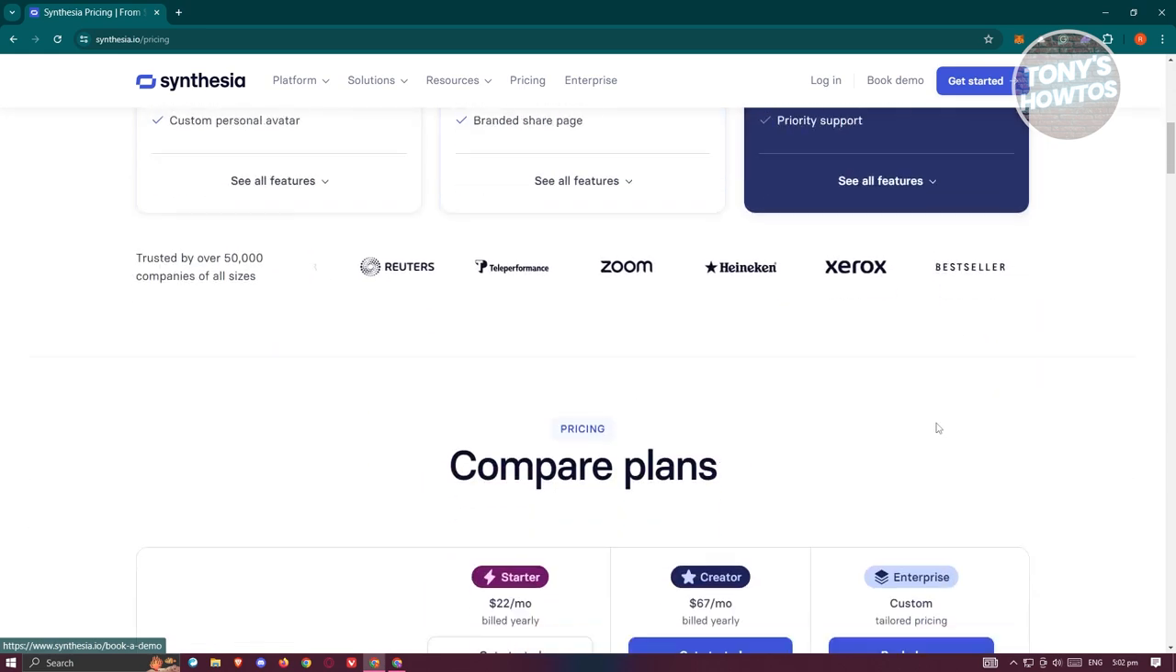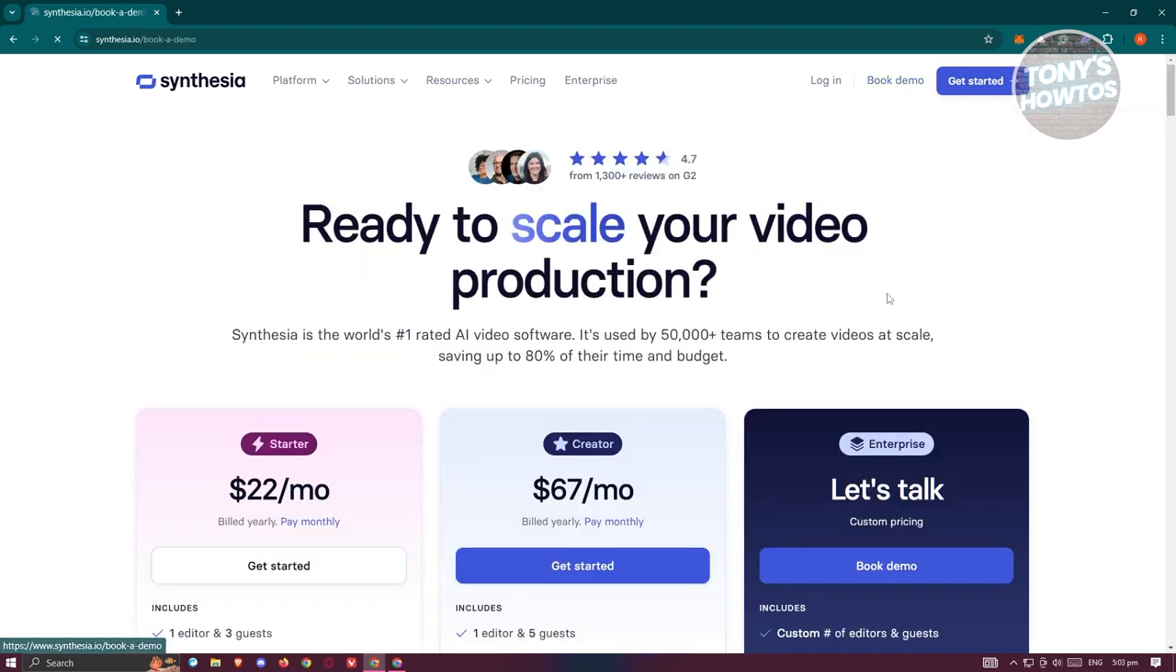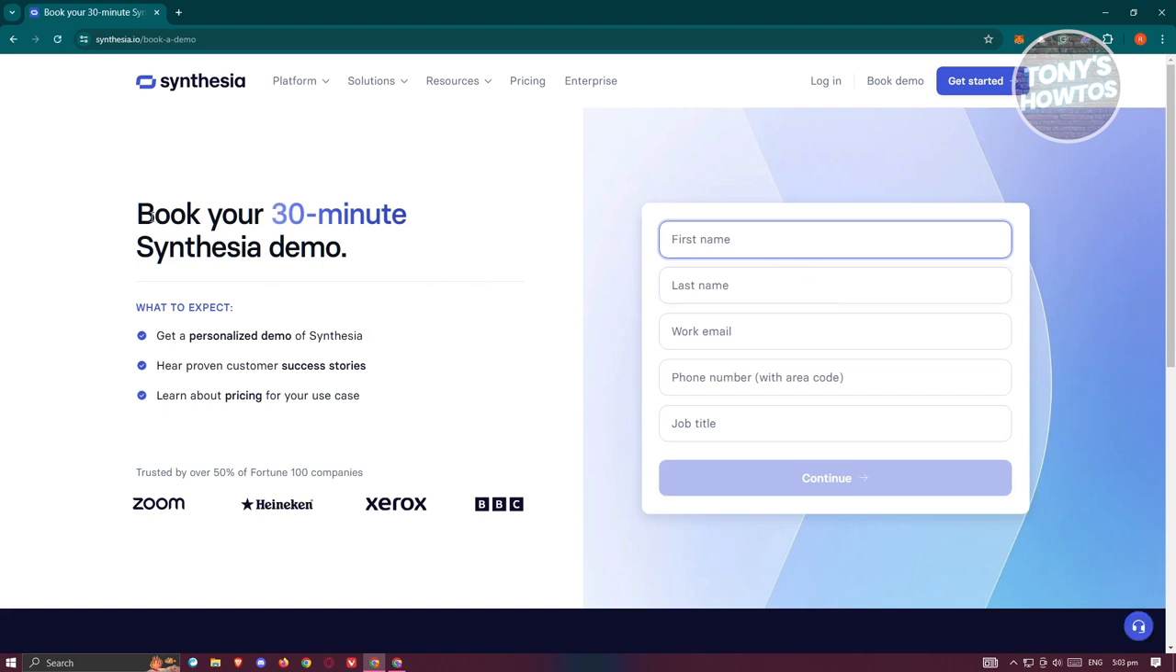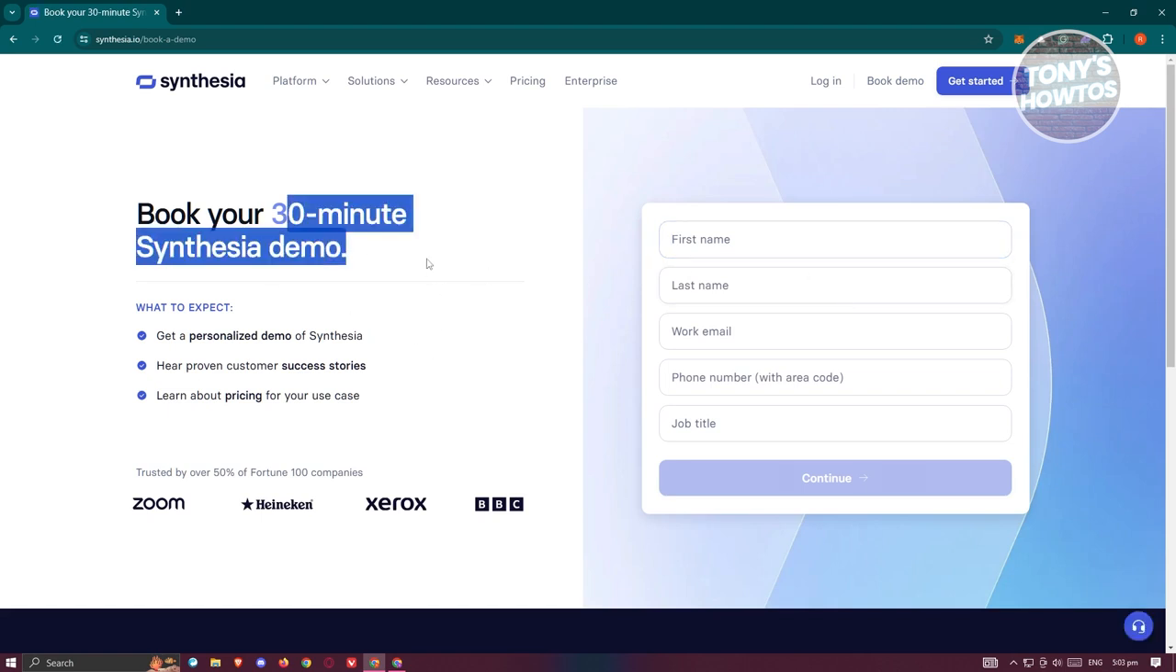So in this case, how do you start a trial, or if you want to book a demo, how do you actually do it? Well, first you could go to Book Demo at the top right here. Whenever you click on it, you'll get the 30-minute Synthesia demo that you could try out.